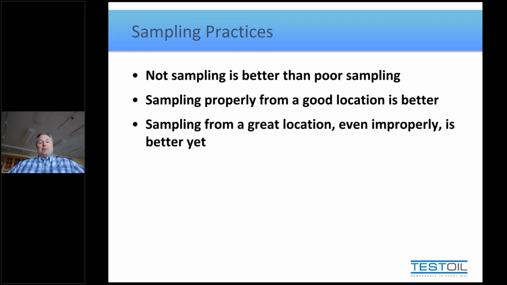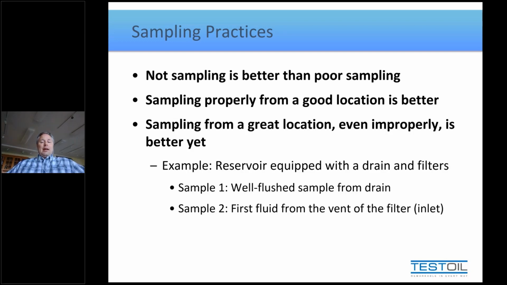Now, obviously, because of today's presentation, we'd like to learn a bit about taking good samples and having a good program. So taking a good sample is better than not sampling at all. But my point is, taking a sample from a really great location, even if you're not using the best of procedures, is better than anything else you can do at the moment. Let me give you a hypothetical just to explain that logic. Imagine you've got yourself a system. It has a reservoir somewhere in it, and it's got filtration. The filtration does not have to be on the reservoir. It's just somewhere within the lubrication loop.